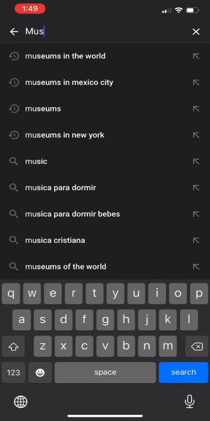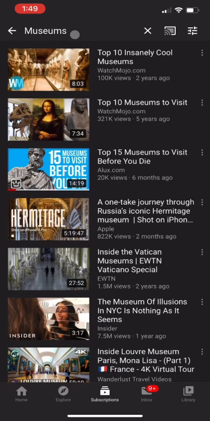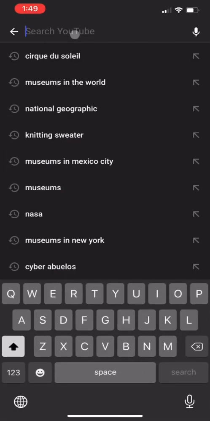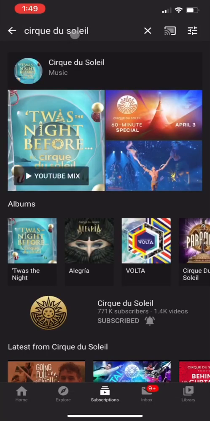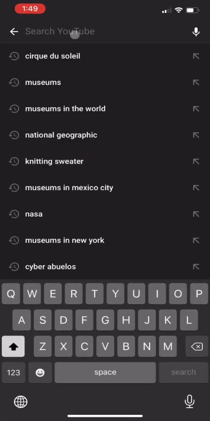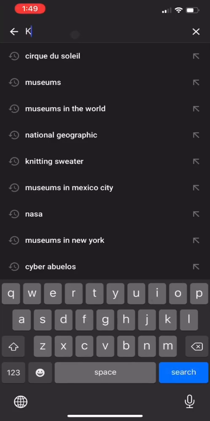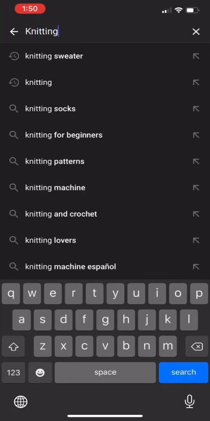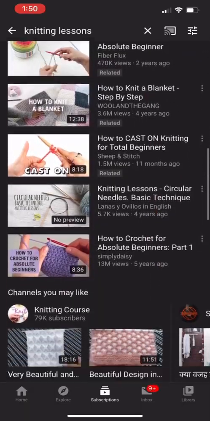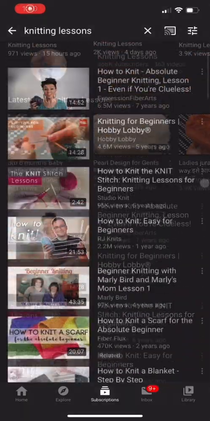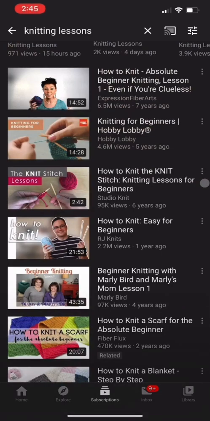For example, museums. And we'll be presented with a bunch of results. We can type, for example, Cirque du Soleil. And we'll be presented with a bunch of results regarding Cirque du Soleil. Let's try something different. Let's search for knitting lessons. And here we can find several tutorials on how to knit a sweater, socks, etc. Alright, so we've searched for content and we found it.